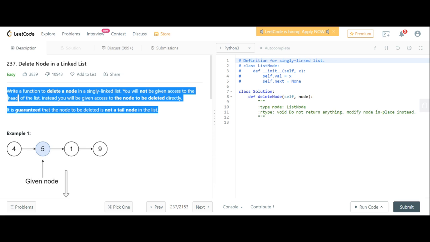Today we will look at the problem, delete a given node in a linked list if a node is given, the optimal method. Let's get started. Write a function to delete a node in a singly linked list. You will not be given access to the head of the list, instead you will be given access to the node to be deleted directly. It is guaranteed that the node to be deleted is not a tail node in the list.